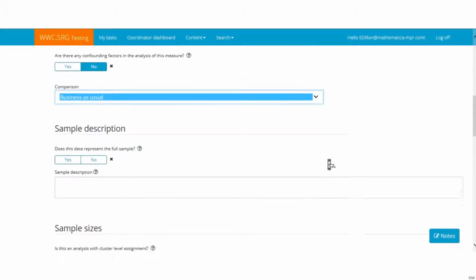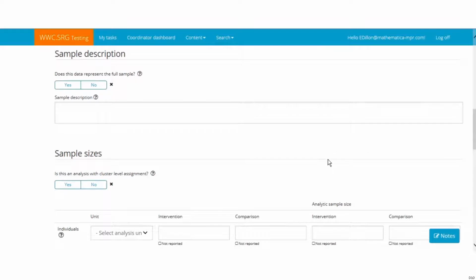In the next section, you will describe the study sample. As we mentioned earlier, the sample is part of how the SRG defines a measure. For example, you would enter the reading assessment outcome for the study's full sample as a separate measure from the reading assessment outcome for a subsample of grade 1 students.